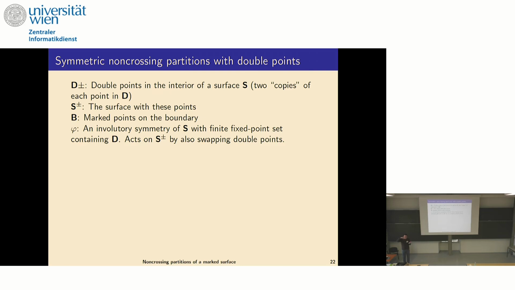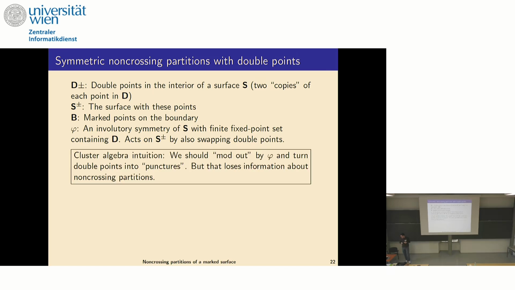These are points in the surface, but where there's somehow magically 2 points, right? You need an involutive symmetry. Every point that you doubled has to actually be a fixed point of that symmetry. When you apply the symmetry, you also swap the double points. And maybe I will say this. The cluster algebras would tell us that we should be modding out by these symmetries and doing something with punctures, and I just don't think that's the right thing if you want to do non-crossing partitions.